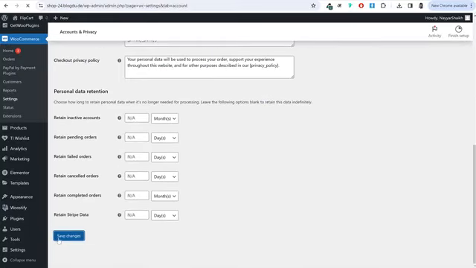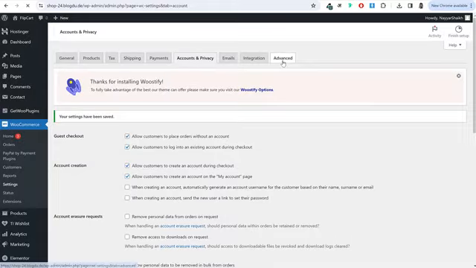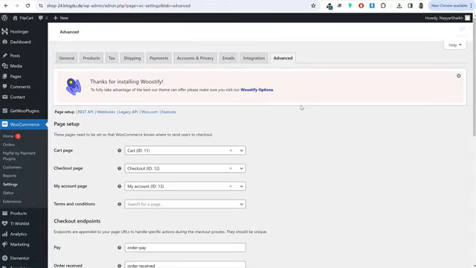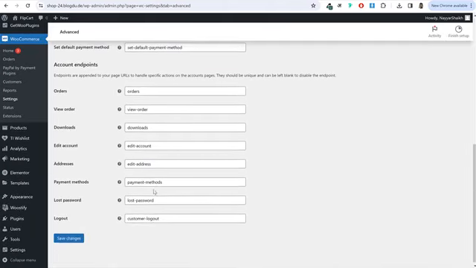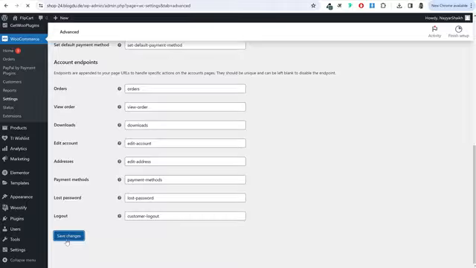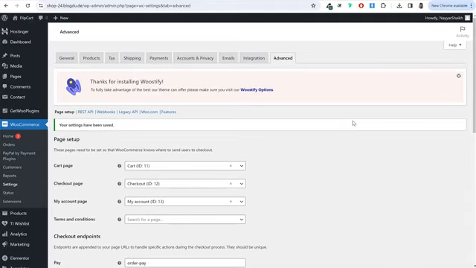Click on Save Changes. Then after that, click on Advanced. And over here, just make sure under Cart page, cart is selected, under Checkout page, checkout, and under My Account page, My Account is selected. And after that, click on Save Changes again. And with this, we have successfully completed our WooCommerce settings.